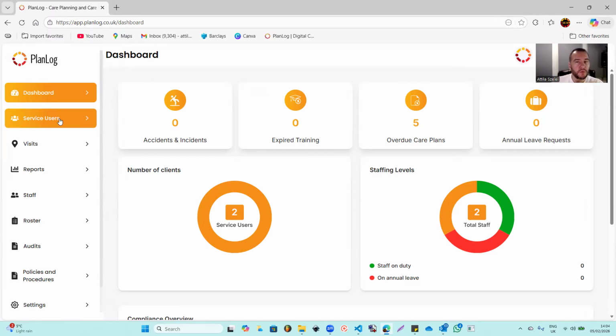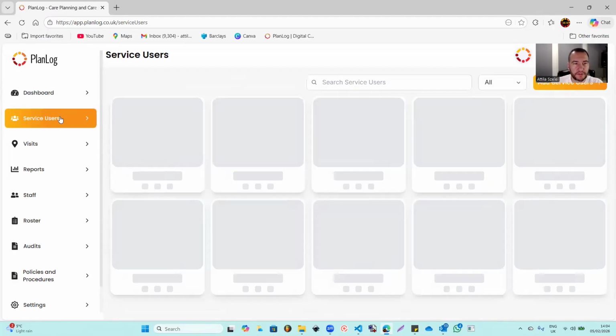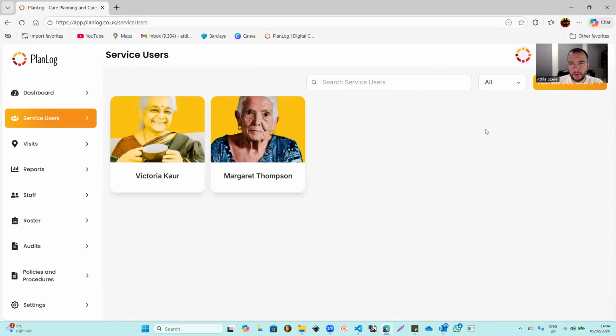So if we move to the next tab, we're going to move away from the dashboard. We're going to move to the service user tab. This is a demo account, so I only added 2 service users.